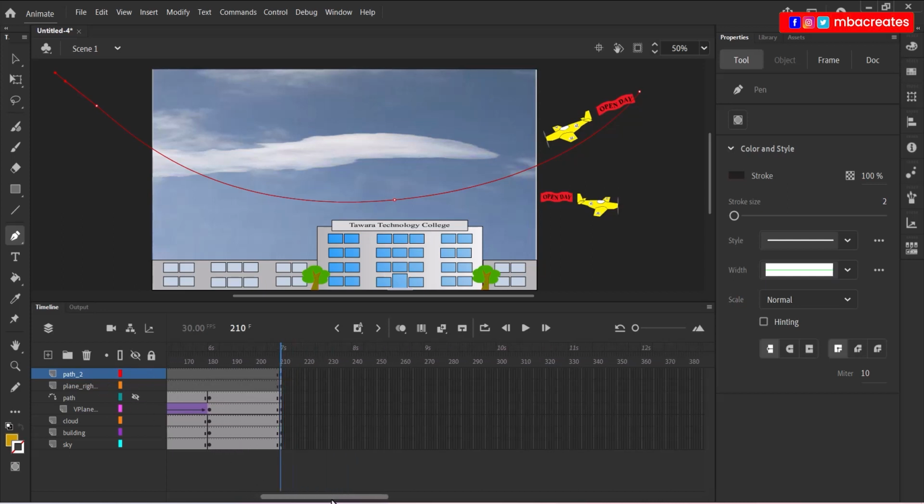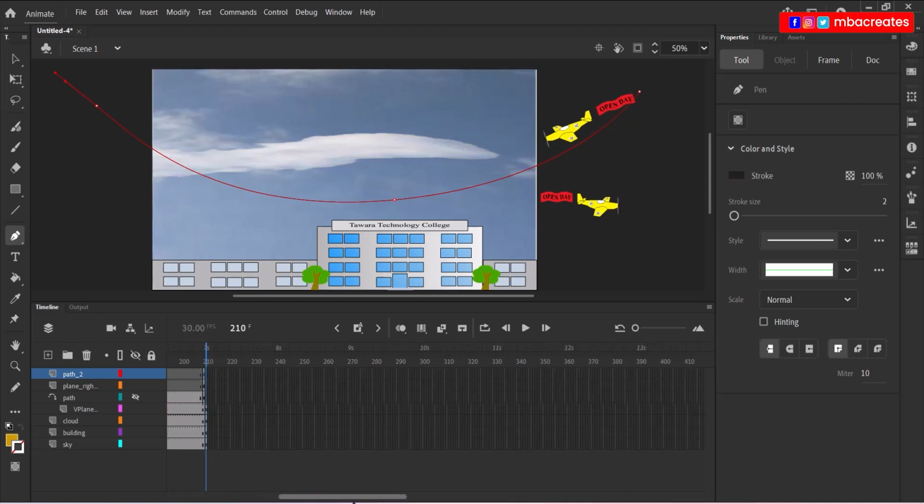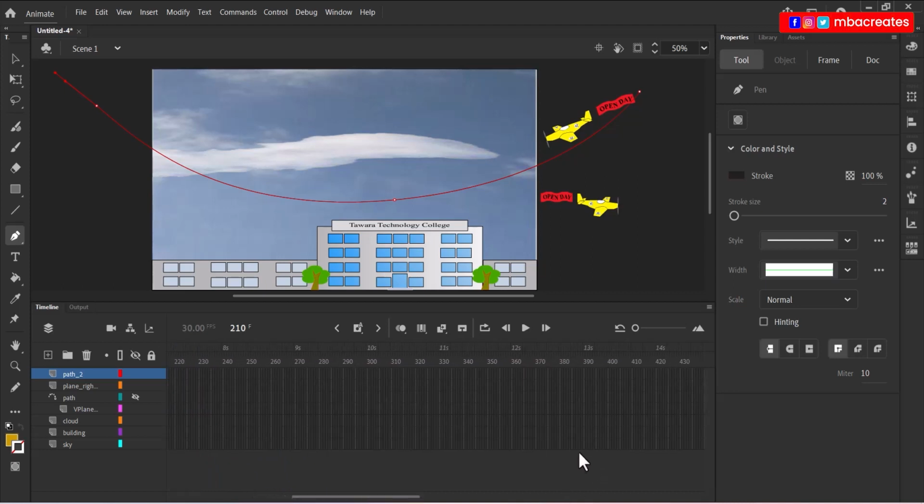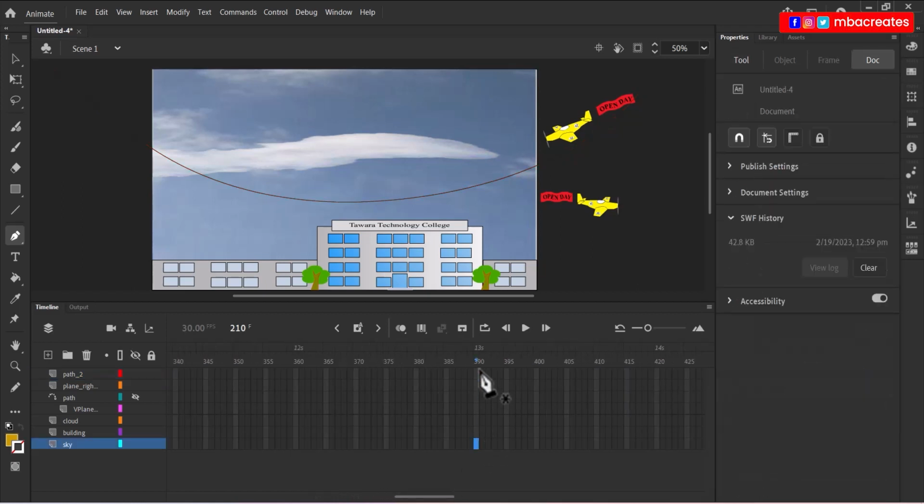Now the animation is supposed to last for 6 seconds. So after the 7-second mark, we go 6 seconds ahead. That's on the 13-second mark. We look for 13 seconds on the timeline. There we have it. Select all the layers. Then we insert a keyframe.